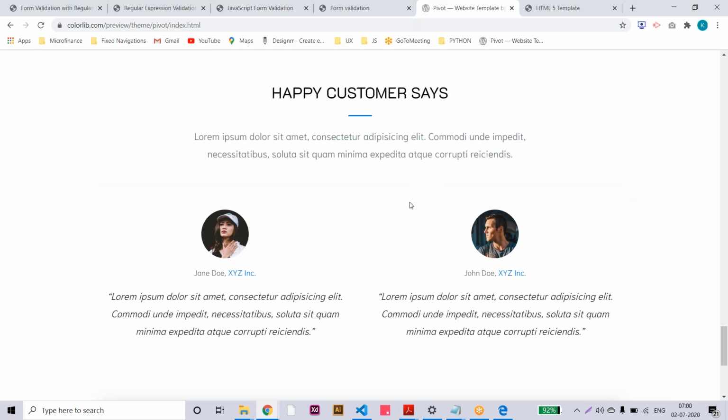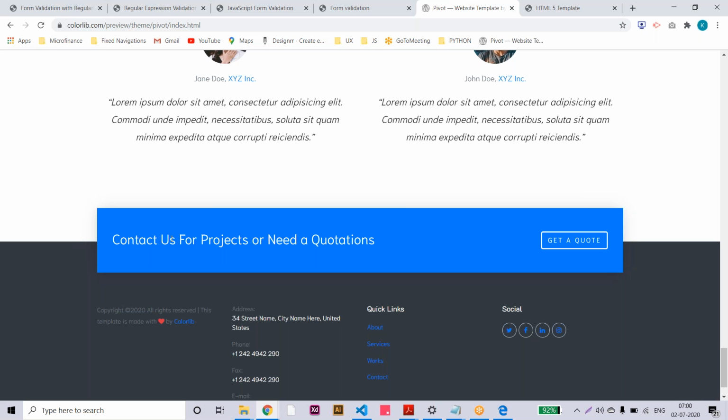First of all, here we need to understand one thing. This blue box, the entire blue box, is like a fixed container. Inside the fixed container they used one box, like one row or column, you can say. They created a 100% column, like a div with some class with the background color and all, and they use some text, and on the right side we have the button, the get a quote button.